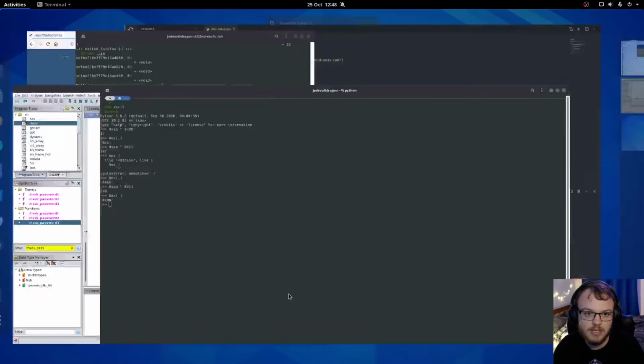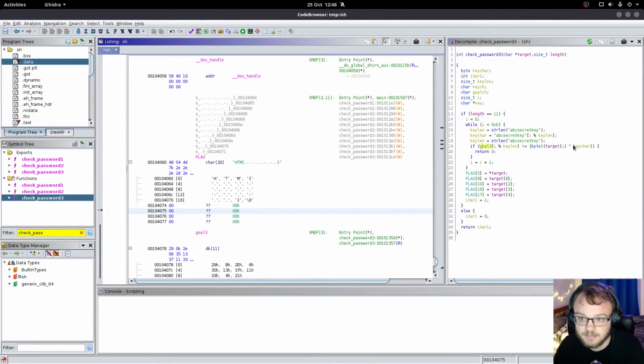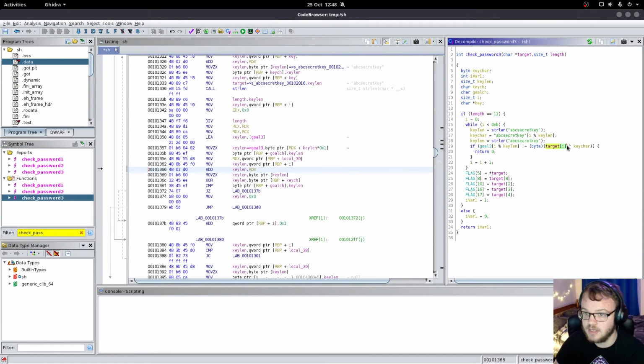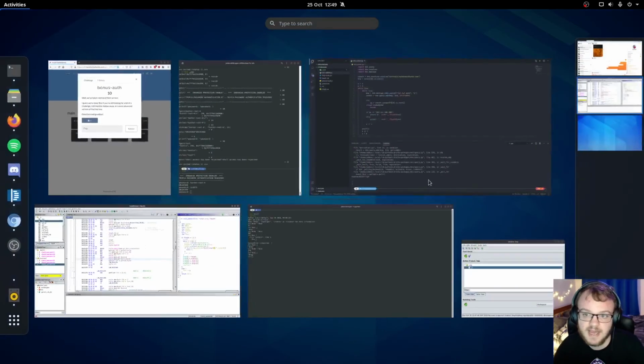Essentially, what that means for us is that the key char can be moved to the other side of the equation, because we know what all the goal values are. We know what the key char is going to be at every stage. So we can use that fact to work out what the target should be. Once we work out all of the target, we can populate the whole flag and print it out nicely at the end.